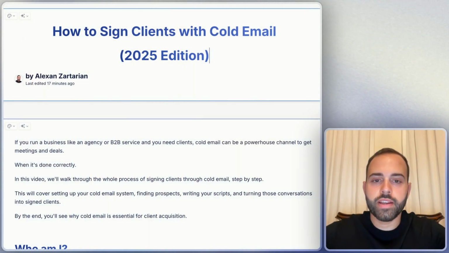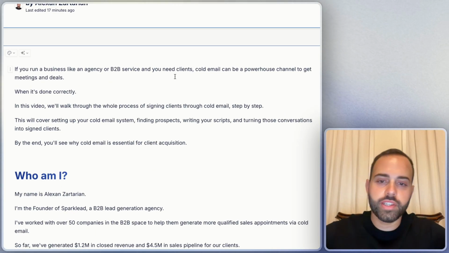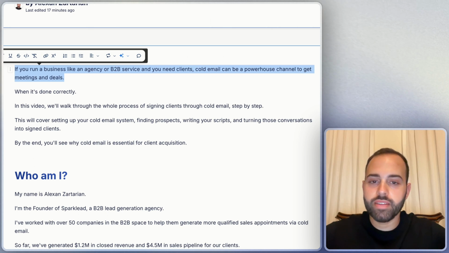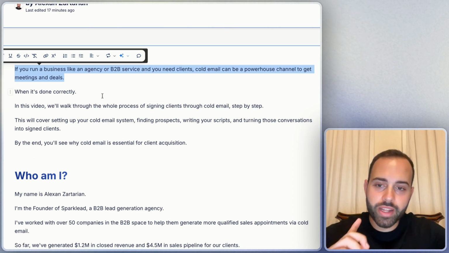How to sign clients with cold email in 2025. If you run a business like an agency or a B2B service business and you need more clients, cold email can be a powerhouse channel to get more meetings and deals in the door, but only when it's done correctly.